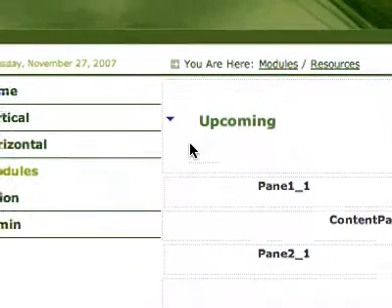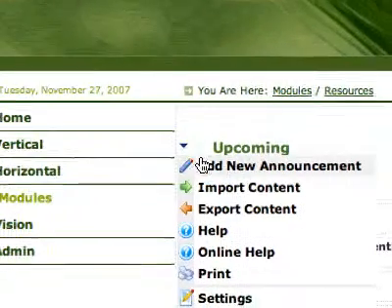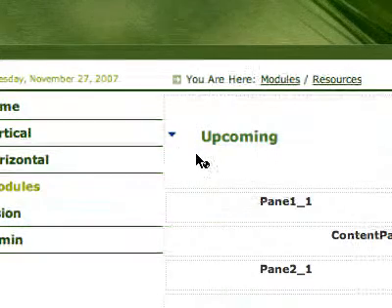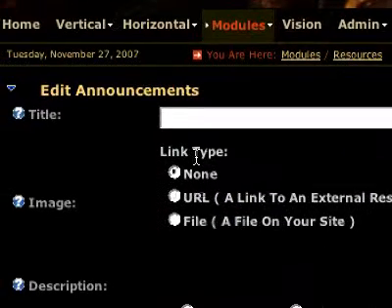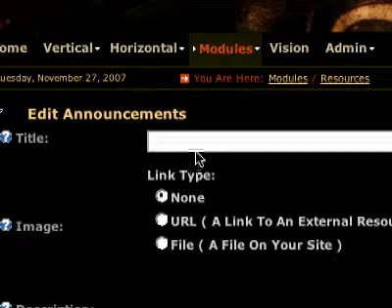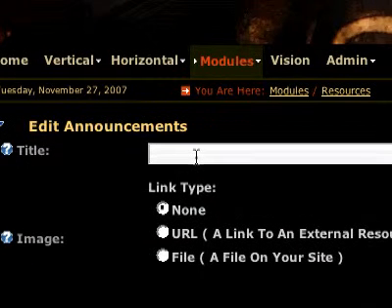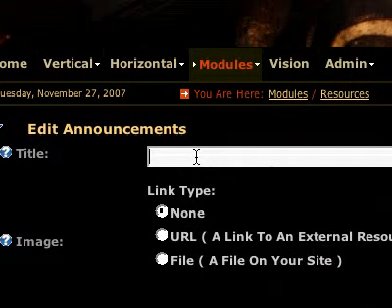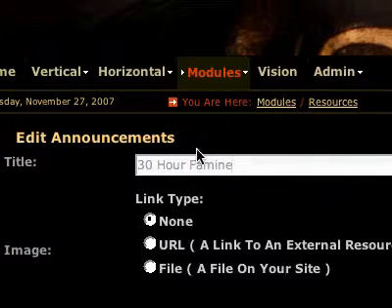In order to add an announcement, I simply roll over the blue drop-down arrow and choose Add New Announcement. When I do, I see a new dialog box comes up here, and I'm able to enter the title of the announcement. In this case, let's say we were going to do a 30-hour famine event. So I'm going to put in 30-hour famine as the title.